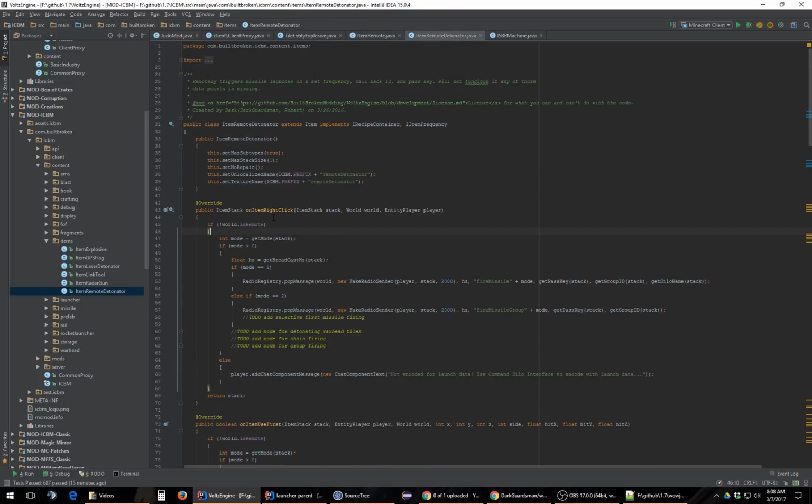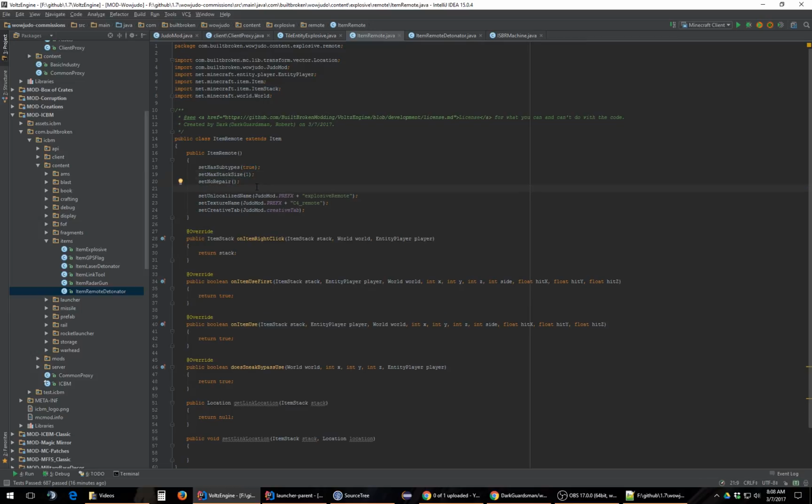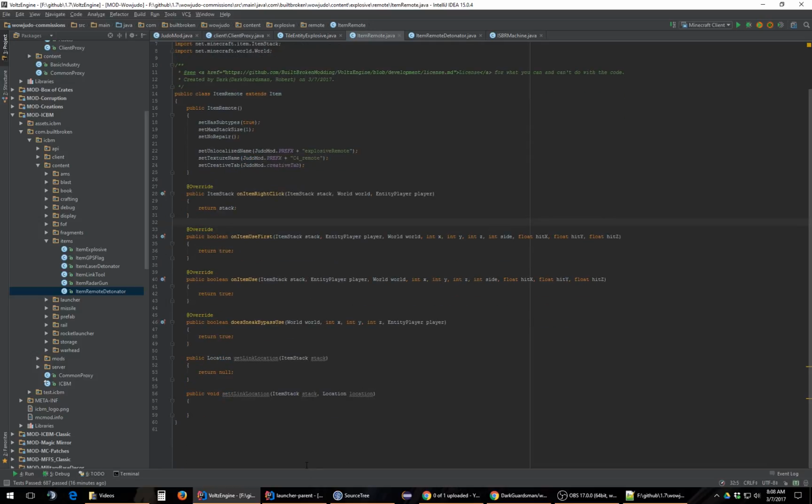We'll check some more of this code here. And we want to actually do this too. Copy these methods, just so we don't forget. What this does is, this says has subtypes, so that way you can't stack them. It sets the max stack size to 1, so you can't stack them, of course. And then sets it to no repair, so that if you stick it in an anvil, you can't mess the data up, because the anvils don't really copy data properly. But yeah, that's pretty much it right there.